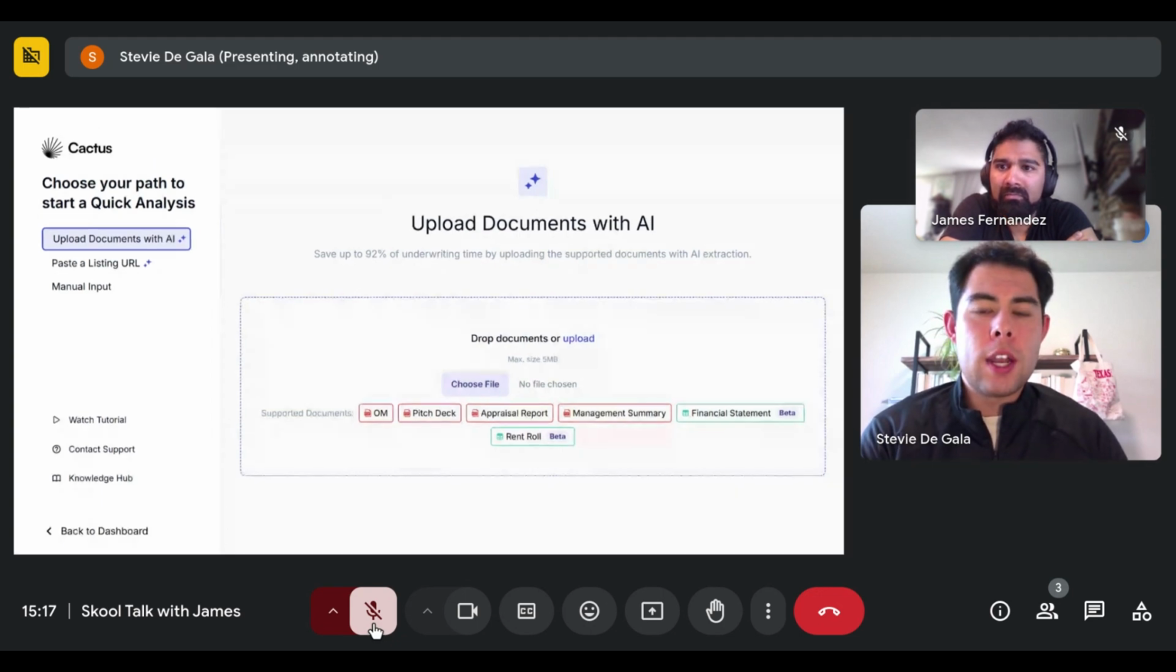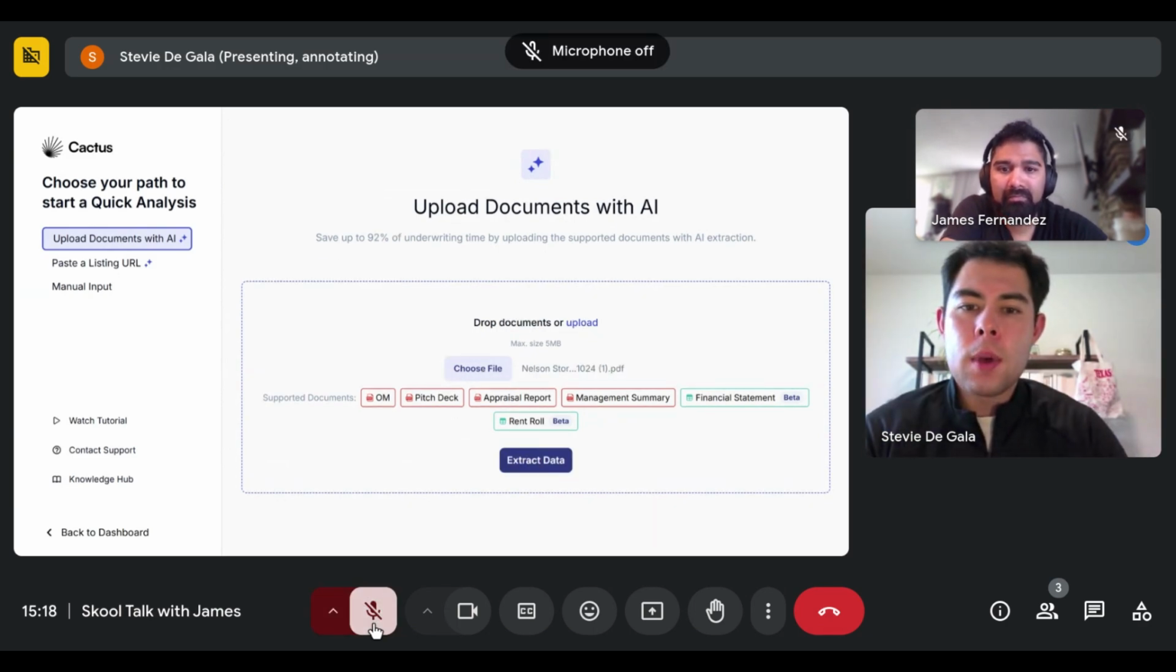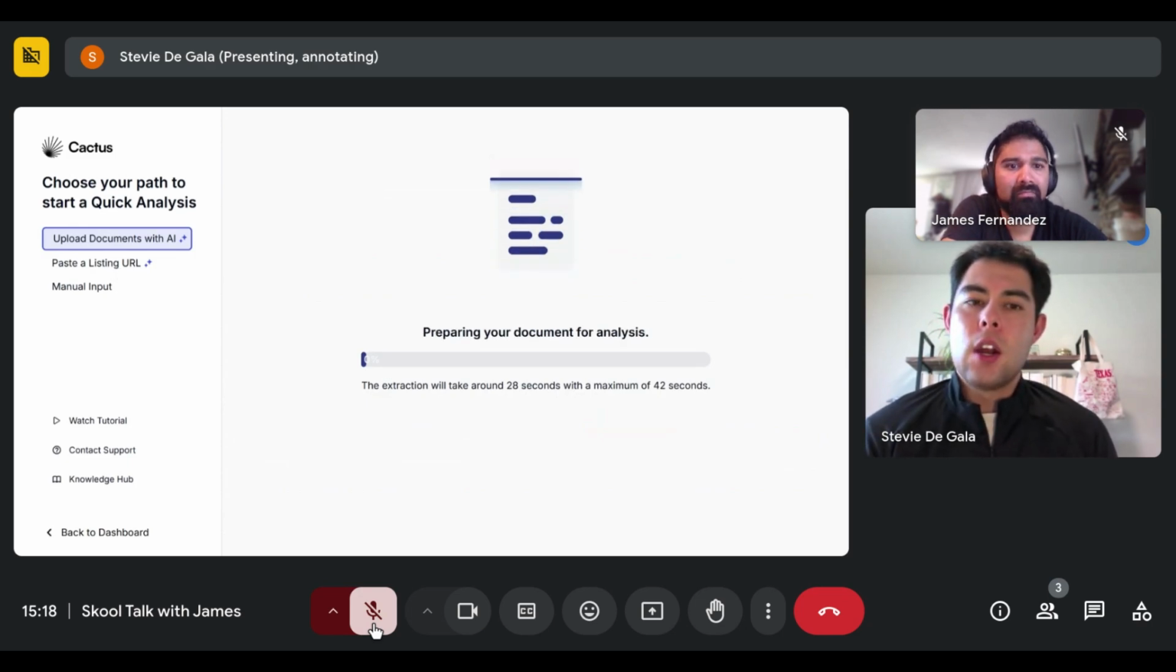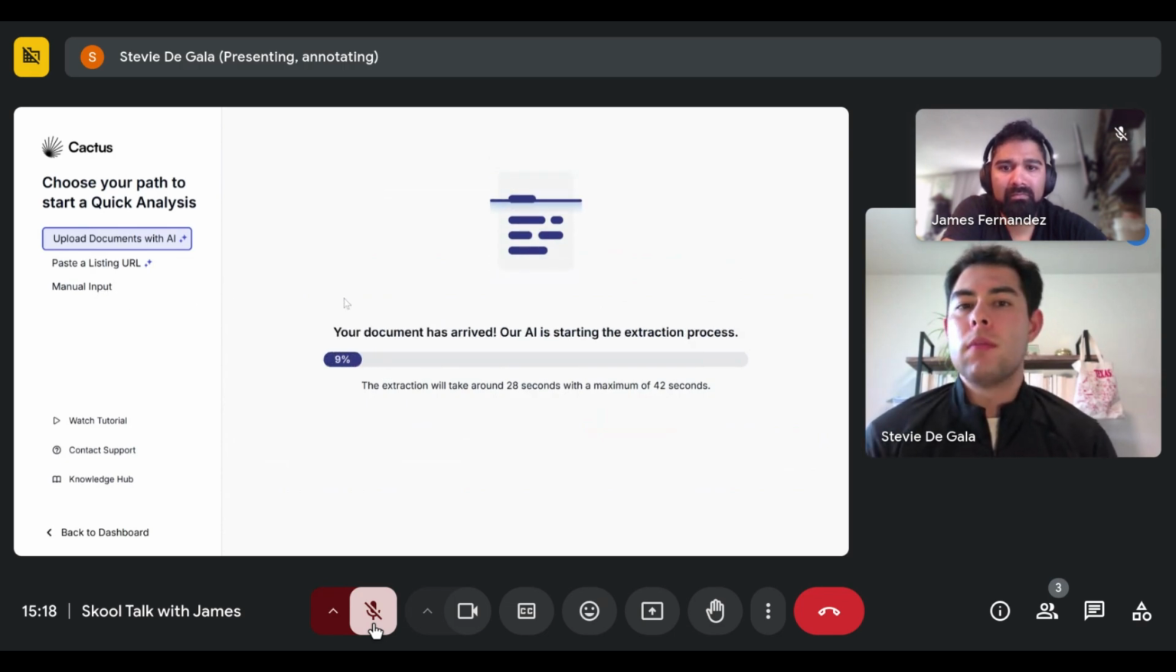So you go in, you can drop in, like we'll do a self-storage facility because I have an OM I've been using a lot. So yeah, you can drop in an OM, as you can see, like a pitch deck, appraisal, drop in whatever. If you have like a listing for like a Loopnet or Crexi or any listing, you drop that in, and then there's a manual input that you can do. I've done that for like off-market deals that I've been throwing in there to kind of see if they pencil out.